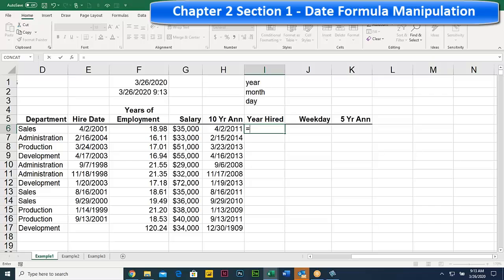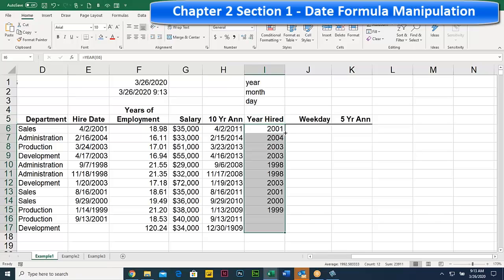You just simply say year, and you open your parenthesis up. You click on the hire date, and all I want is the year attribute out of those. It's a pretty simple formula, so just hit your enter key, and it will fill it down. And there's my 2001. I can double click on that and fill that down. It goes all the way down. All I want is the year function.